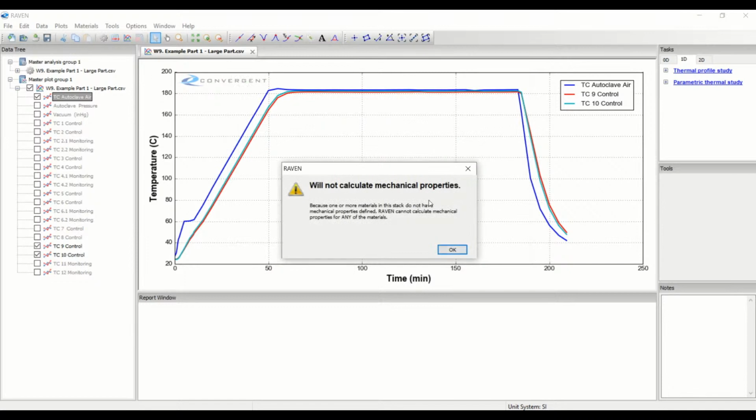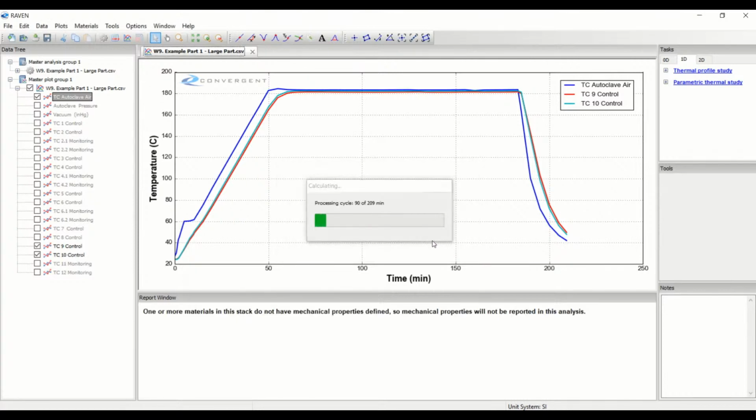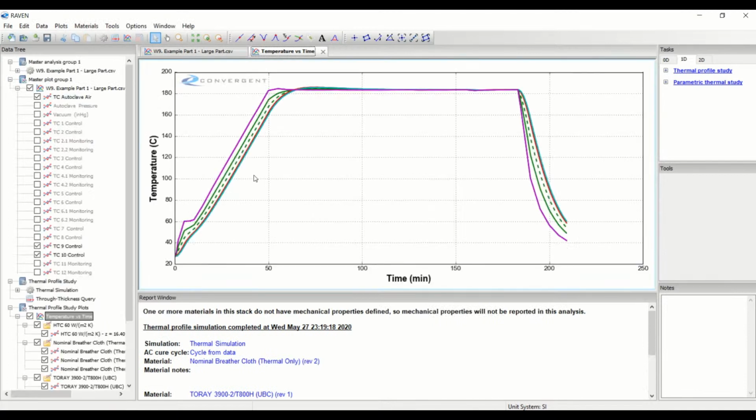Raven will give you a warning if there aren't all of the materials in the stack up. If they do not have mechanical properties, it won't show any mechanical properties for any of them. So that's okay. That's fine. We're doing a thermal analysis here. And as this computes, what we get is a thermal profile with several different things shown.